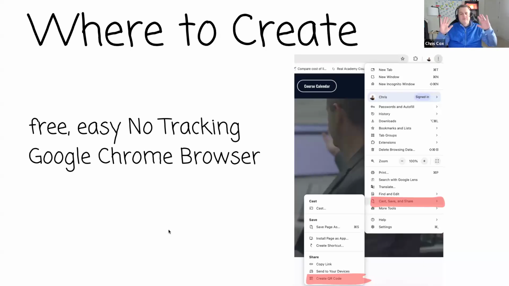So the first one that we're going to use here is a free one. If you're using Google Chrome, they are very easy to create and they're free. Now, the downside of using the free Google Chrome one is you have no tracking on it. So you're not going to be able to know when people clicked on it, who clicked on it, or anything like that. This is just a great way to say, hey, scan this QR code and you can get out there.